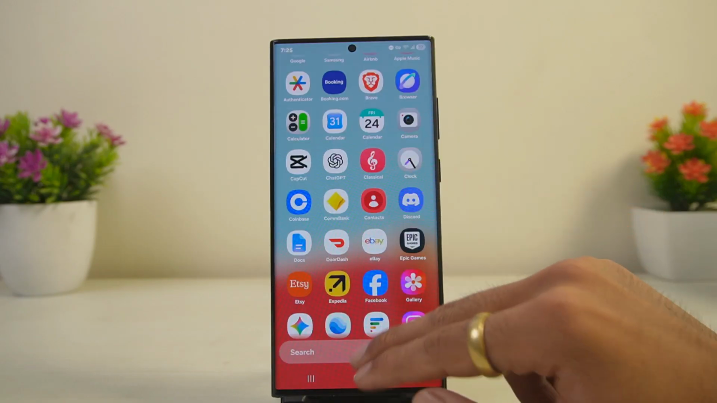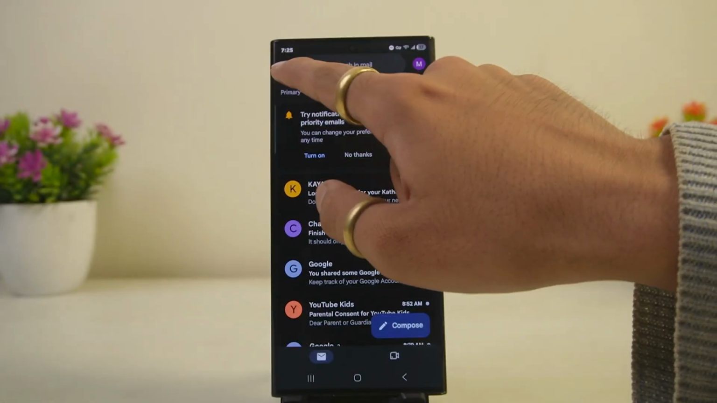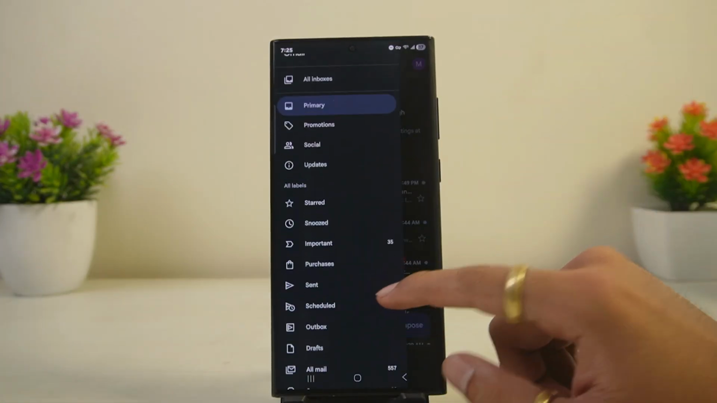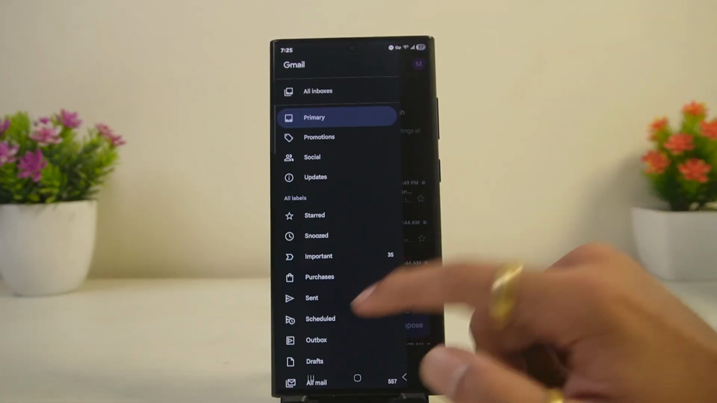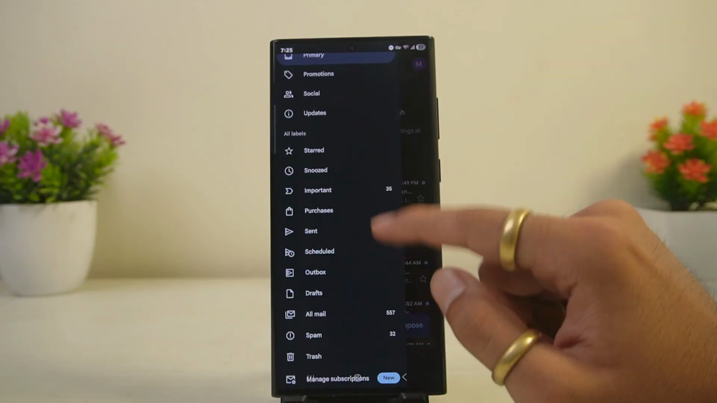Simply launch your device's Gmail application. Then tap on these three horizontal lines on the top left corner and ensure that the message has not been sent mistakenly to the promotions, spam, or junk.